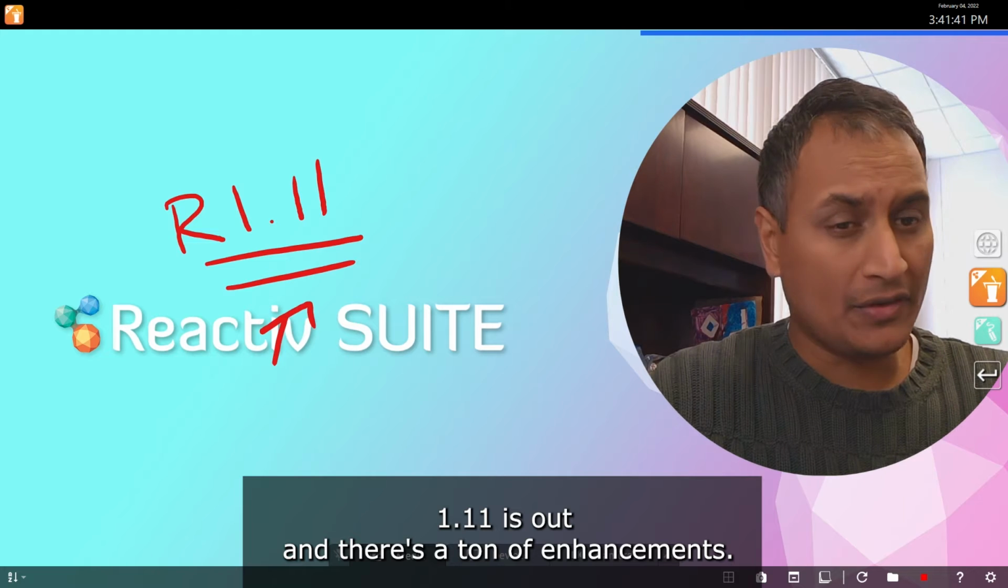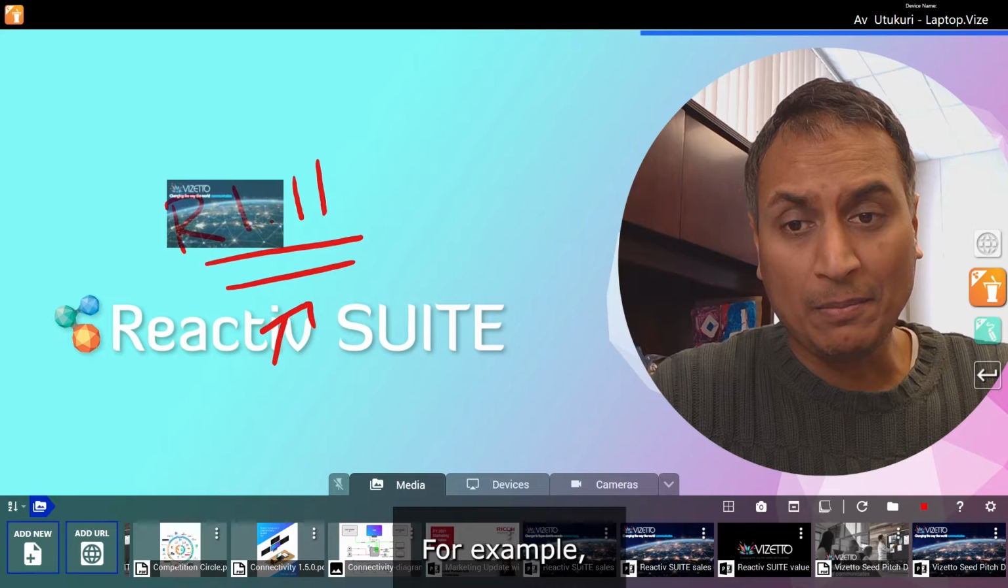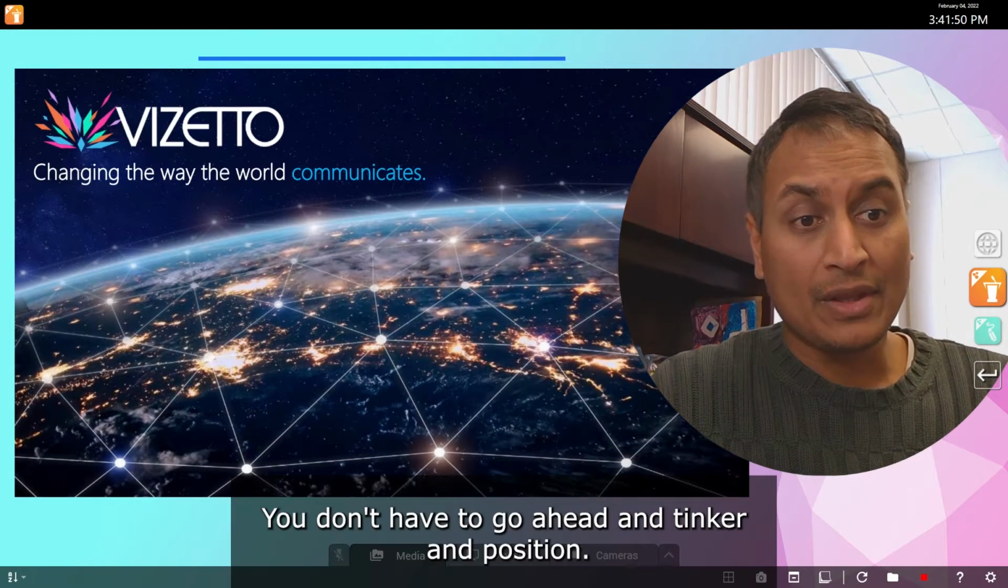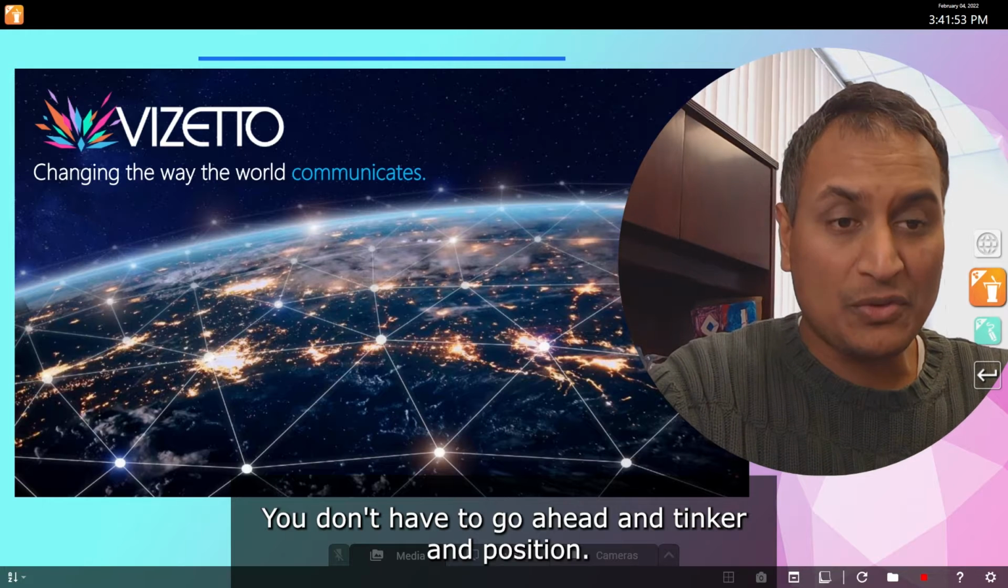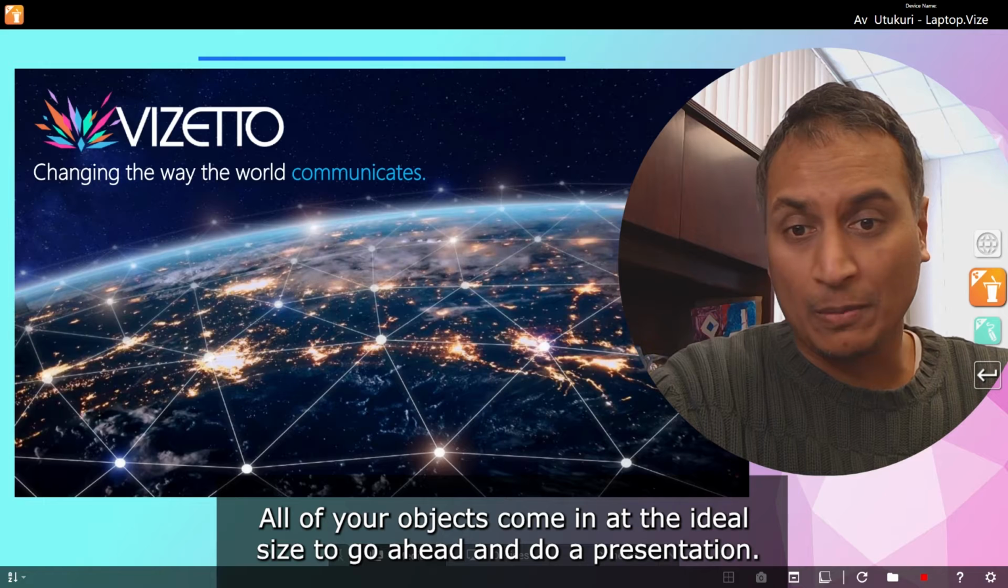1.11 is out, and there's a ton of enhancements. We've made it even easier to get started. For example, if I drag a presentation out, it automatically comes out the right size. You don't have to go ahead and tinker and position. All of your objects come in at the ideal size to go ahead and do a presentation.